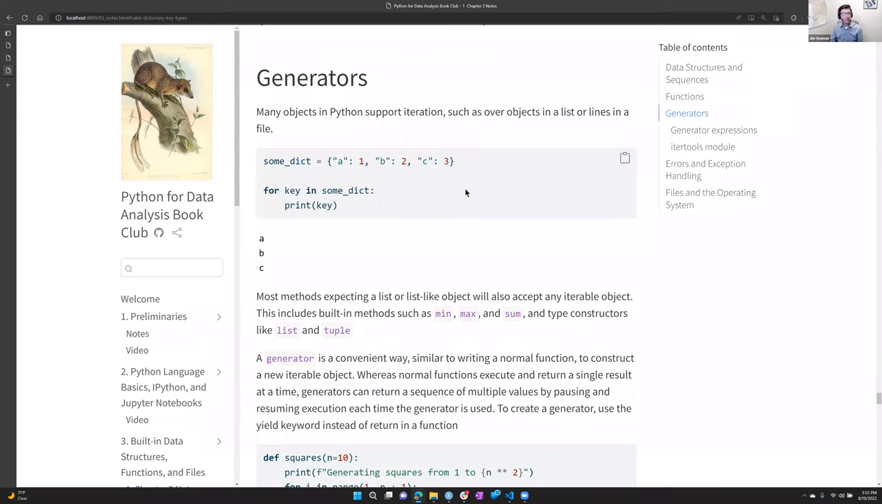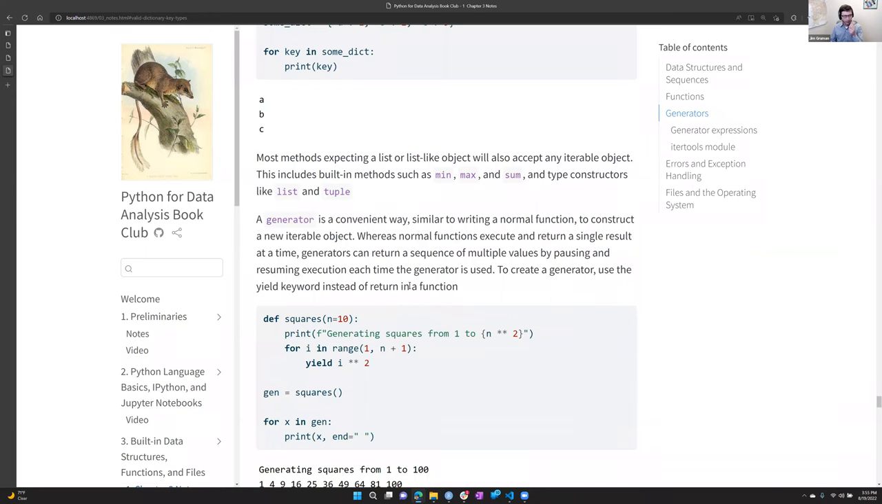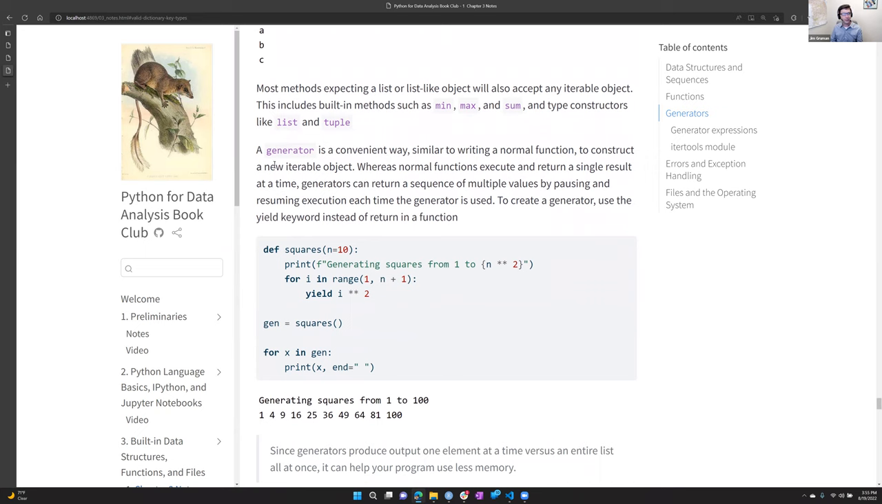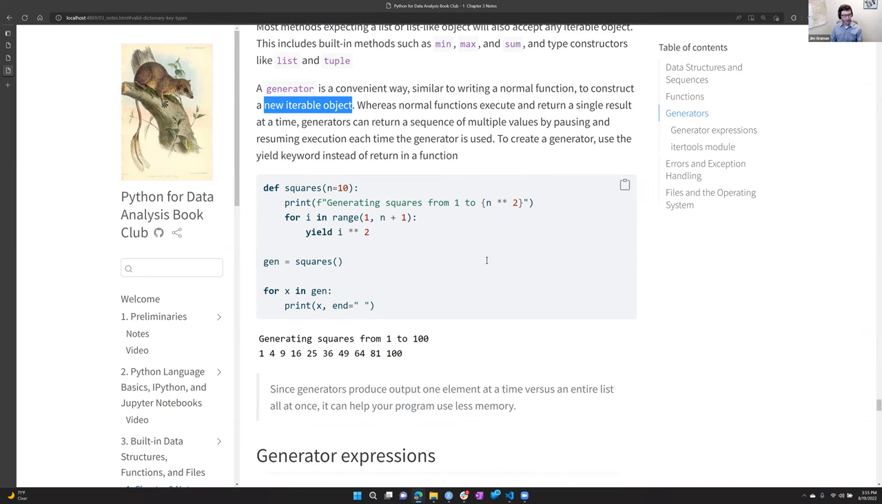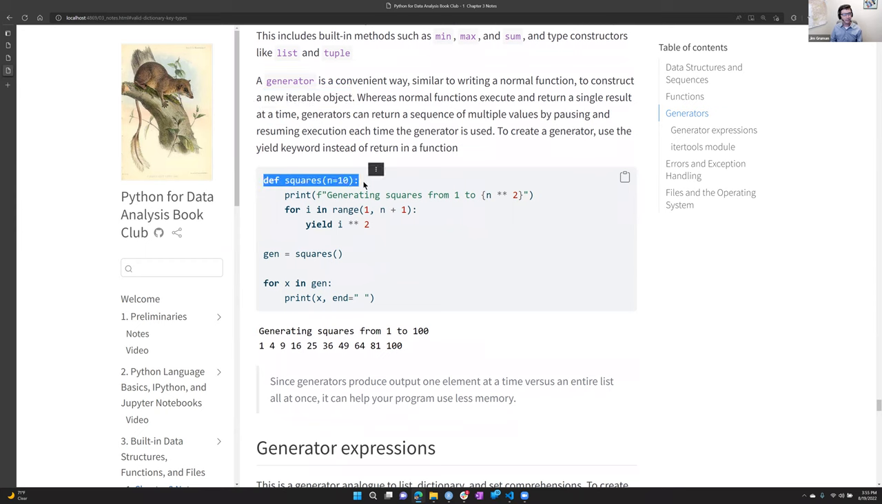Real quickly, generators. These are ways of doing loops over lots of items. They mention here this for loop as an example to print the keys. So a generator is a convenient way to construct a new iterable object from a list or from one of those data structures up above. In this case, we can define a function and for every one of these numbers, we'll square them between 1 and 10. Squares runs that function from 1 to 10. We could put some other number there to get it to run from 1 to any other number.